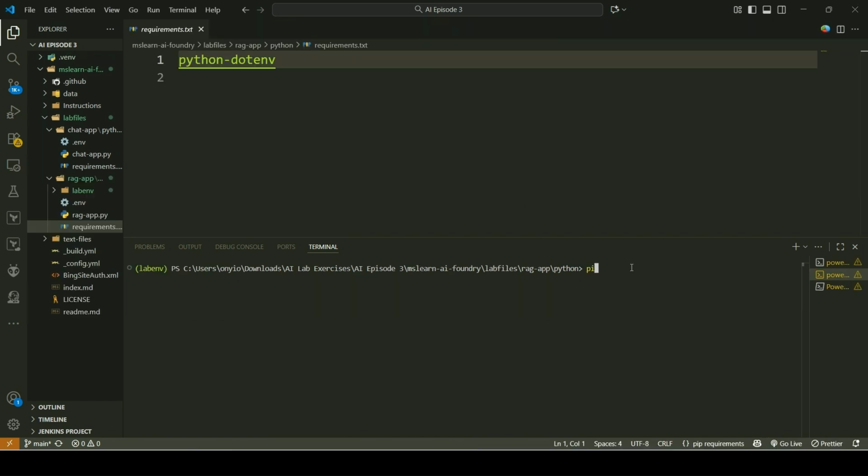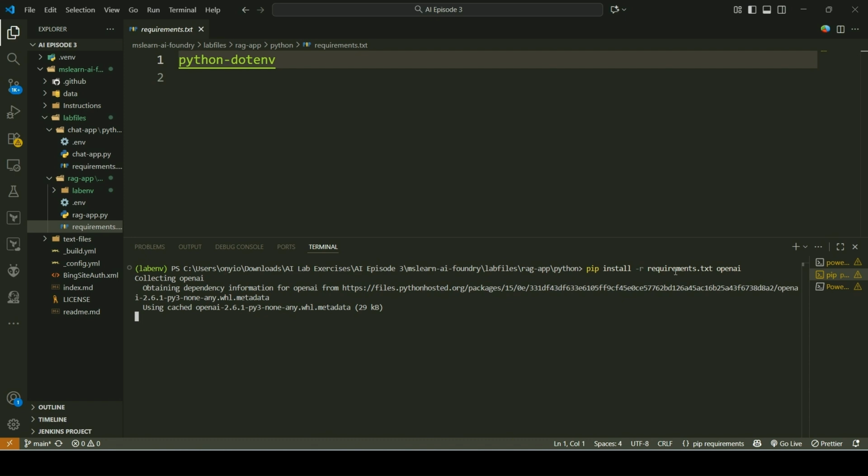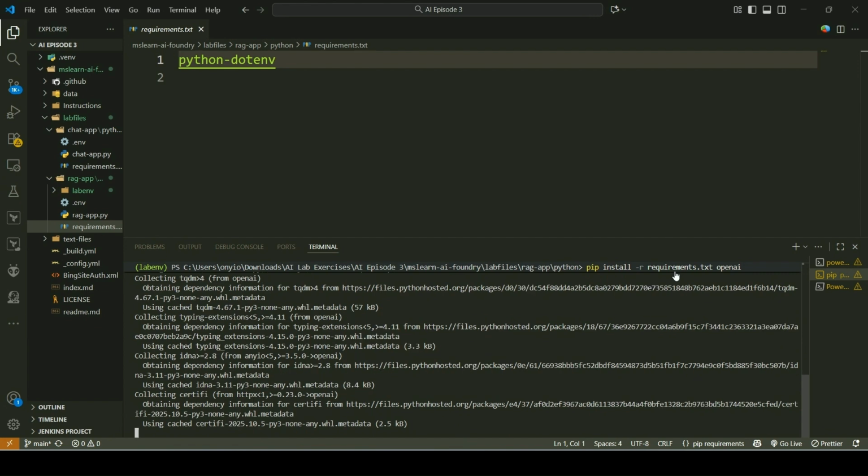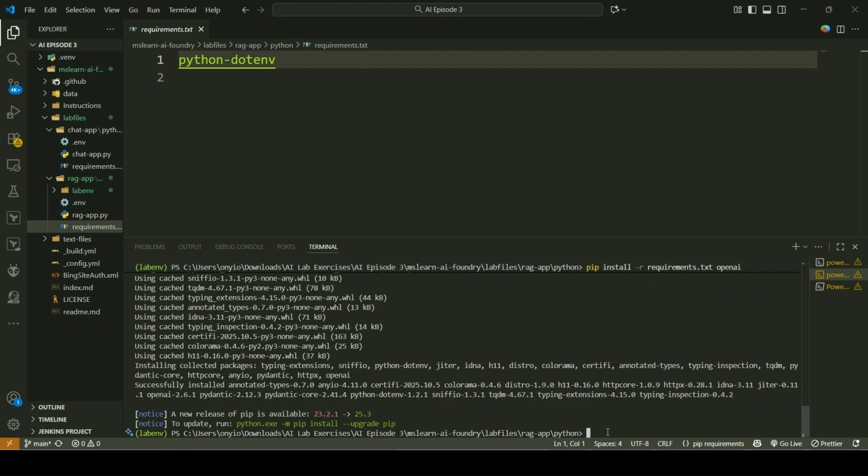Next, you want to install the dependencies that will be required to run your app. And there's python-dotenv that's been listed in the requirements.txt file. So let's just run that. Press enter. So now we're just going to wait for all the dependencies to be done installing. The dependencies are done installing.